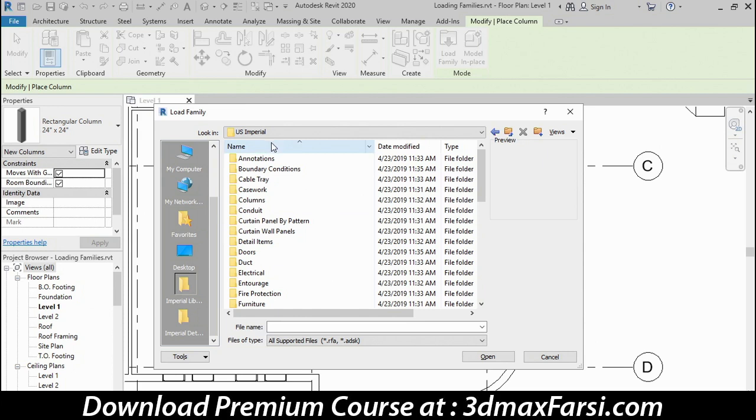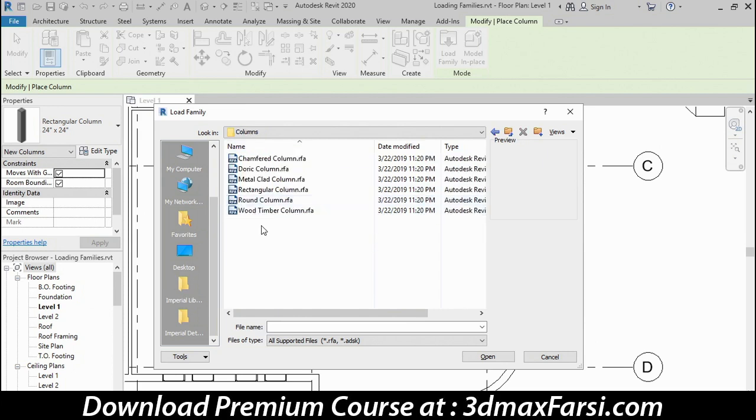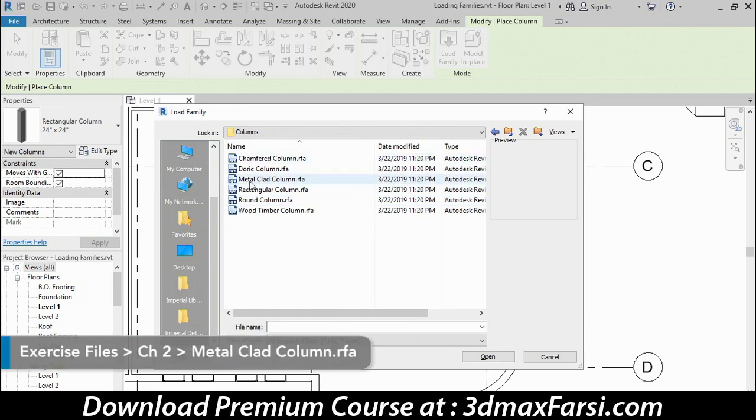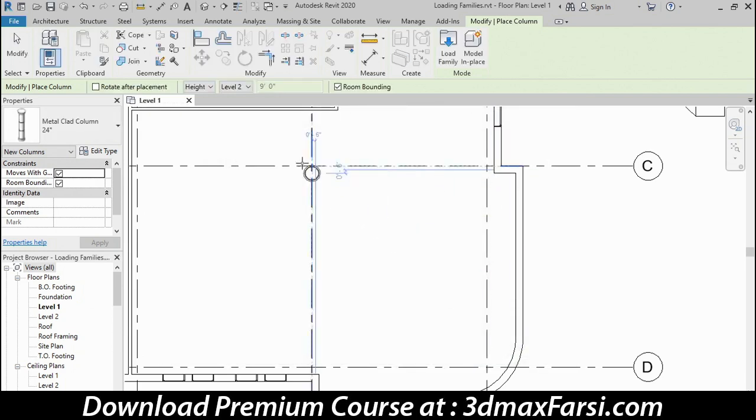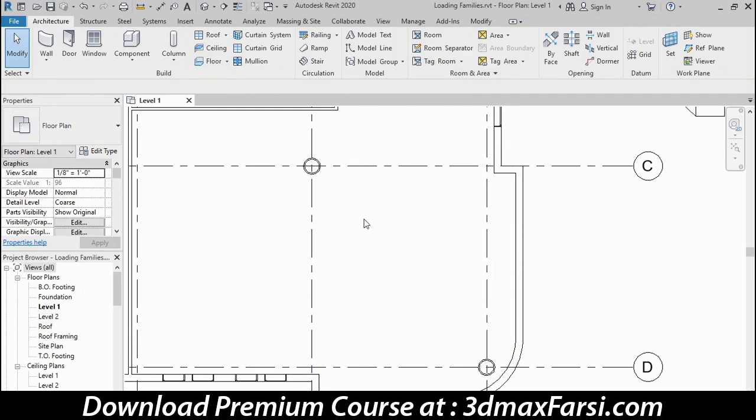Now, I'm in my default library structure here, and there is a columns subfolder. And within that subfolder, I have several columns to choose from. I'm going to choose this metal clad column here, which is a little bit more decorative. If you don't have access to the same folder structure as me, I've provided a copy of this with the exercise files. You can load it from there. So I'll open this column, and then I'll place one maybe right here and right here, and then I'll click the Modify tool to cancel.